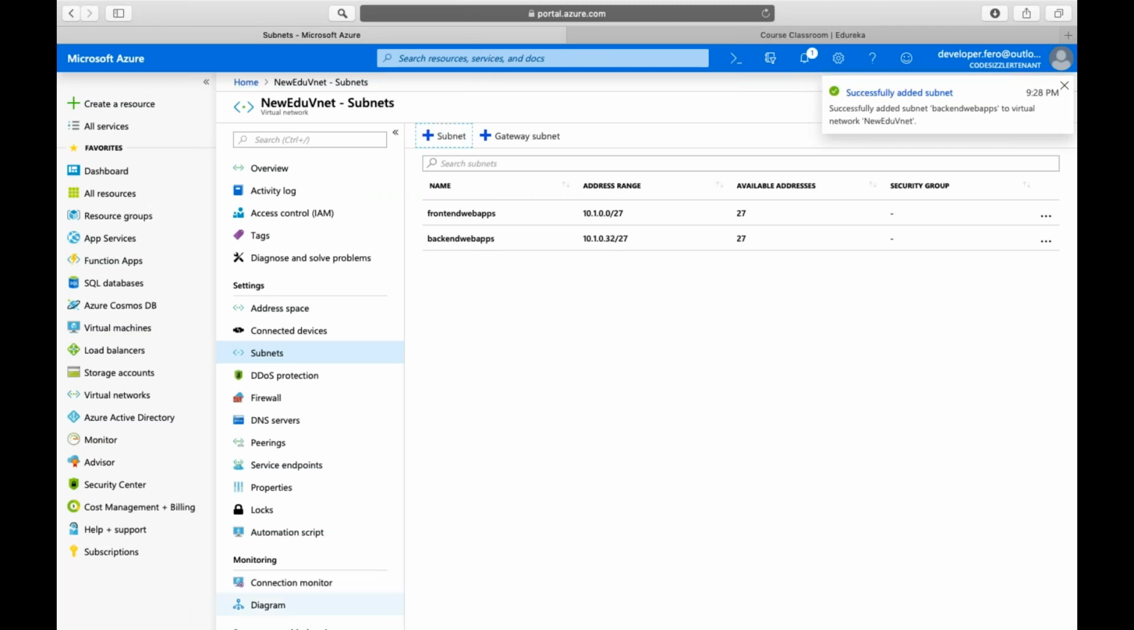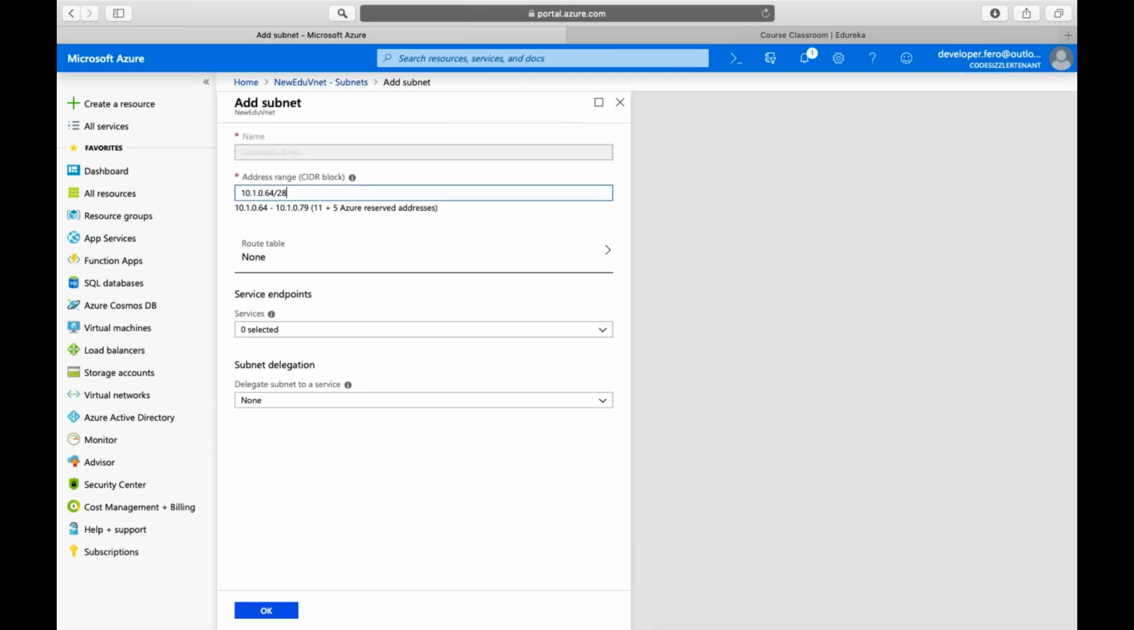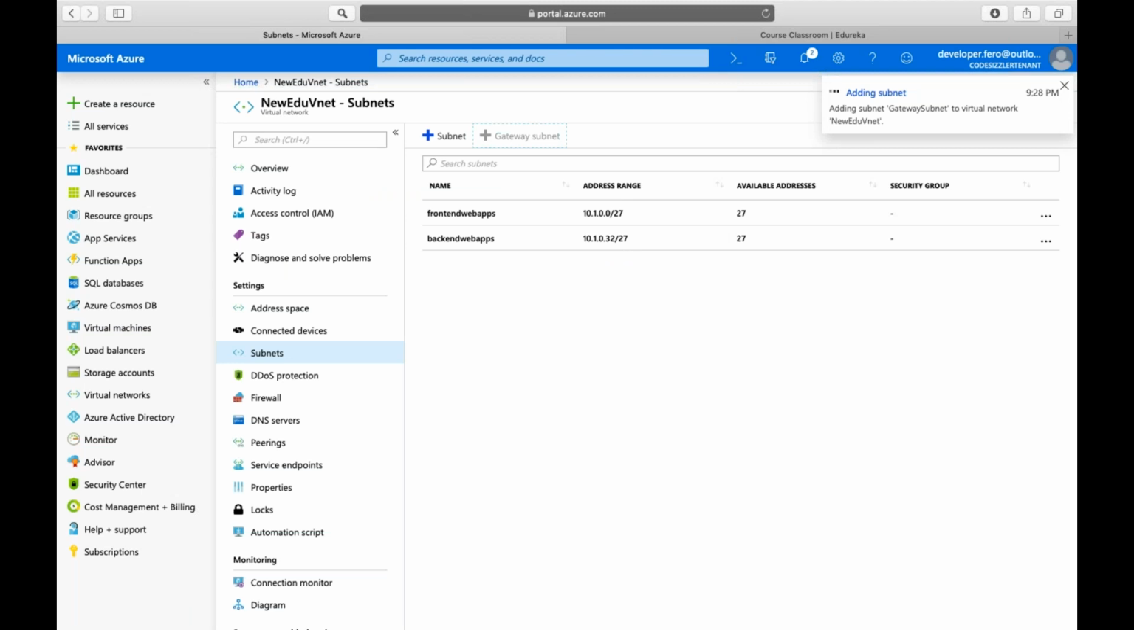So we have created two subnets here, and you can also create a gateway subnet. You can create a gateway subnet by clicking here. It takes the address by default. Okay, let's say 27, and I will click on OK, where it creates a gateway subnet with the same 32 addresses to which the on-premise gateway can be connected.